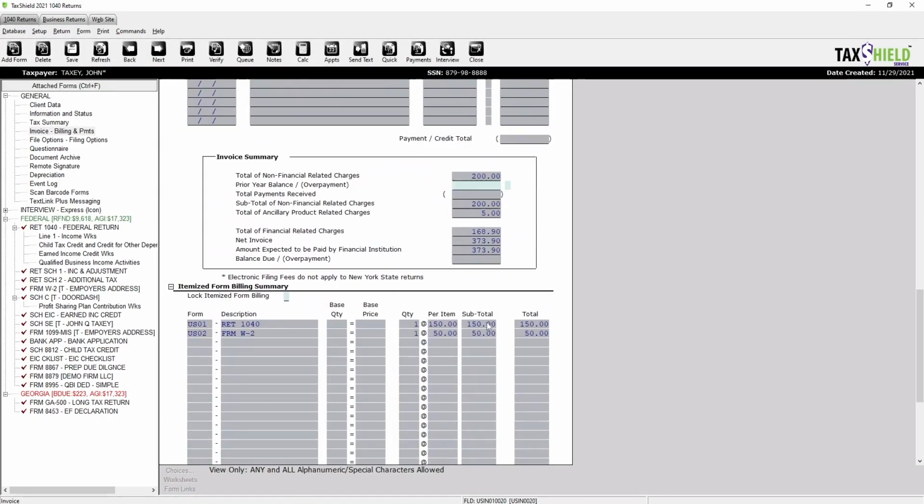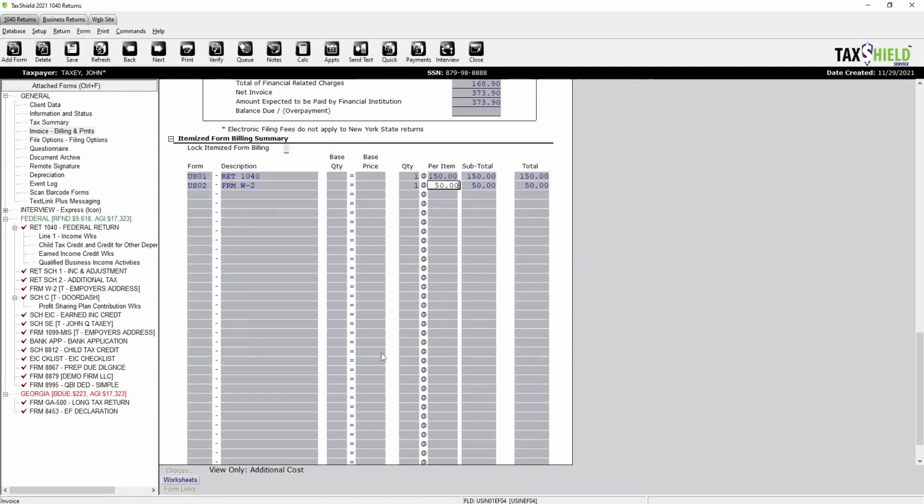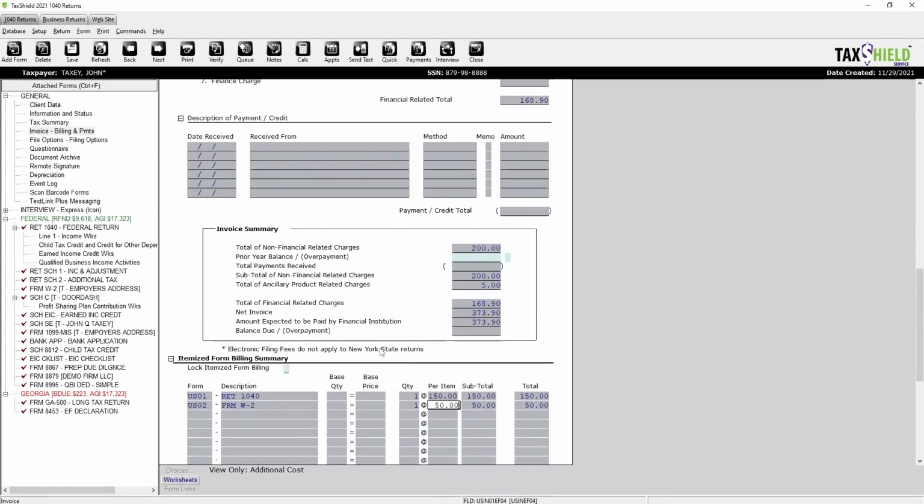It is a flat rate of $150 to start the return, and then I have itemized charges for my W-2s for $50 on this return. So I'm only itemizing for those. I don't have 1099s. I don't have the bank application 8879s. I don't have all the forms itemized. I don't charge like that. You can. And if you have any questions about that or how to set that up, feel free to review our other videos, or please give us a call here at support, and we'll be more than happy to help you bill exactly how you want to for your business.